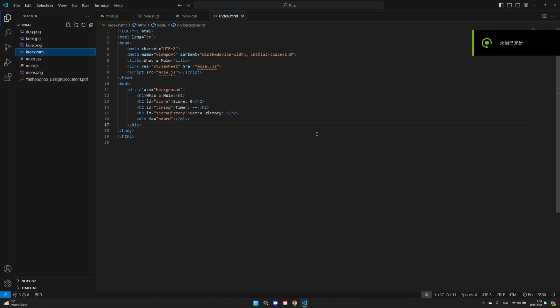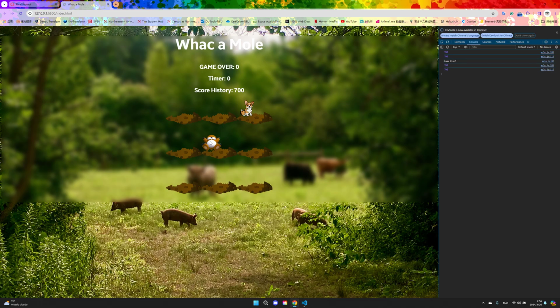Hello, good morning. Here I will introduce my final project. It is a little game called Guacamole. Right here, you will see 9 tails. For each tail, the mole and the dog will randomly show up.